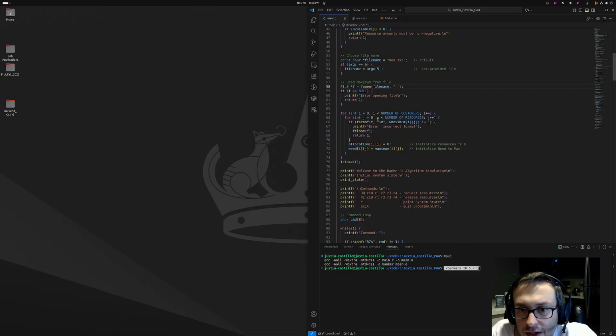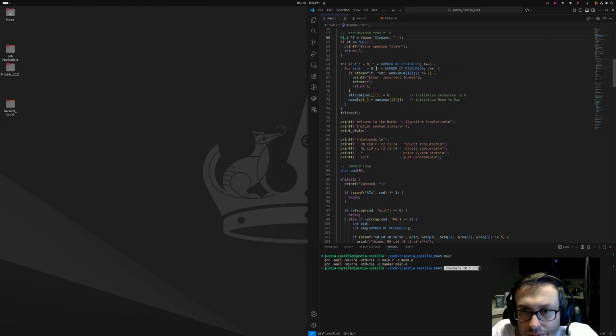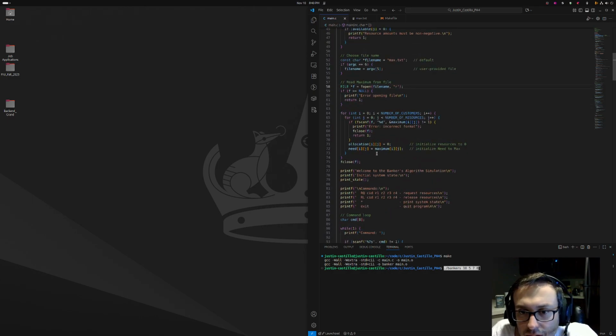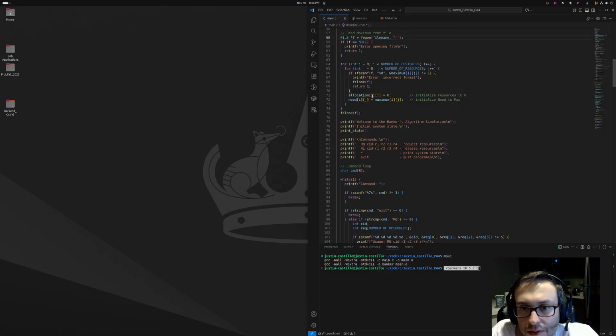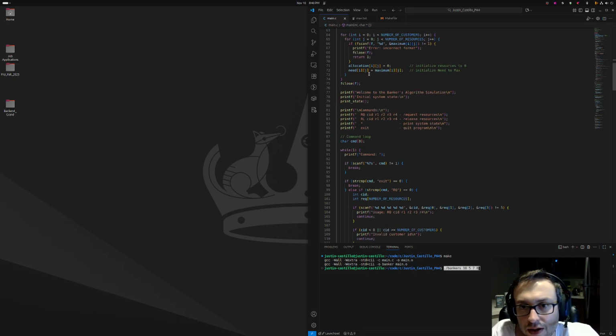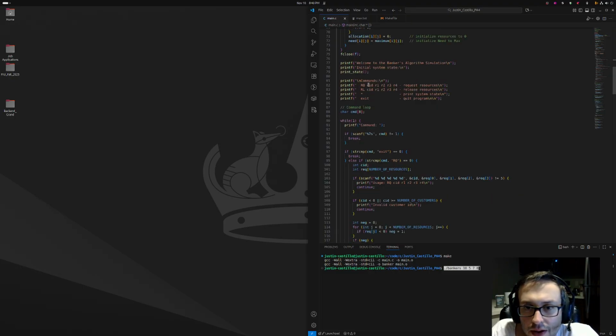So this is all the file logic. We grab the maximum from the file. We input it into the maximum array. We initialize allocation to 0 since we haven't started yet, so none of the processes have been allocated anything. We initialize need to max since they haven't been allocated anything, so max minus 0 is still max.